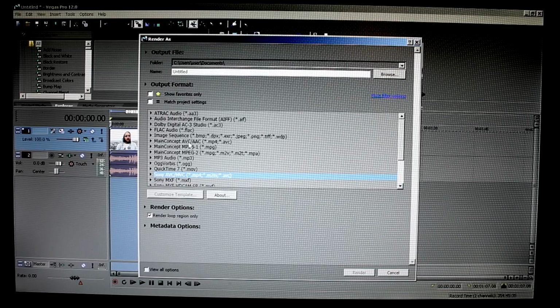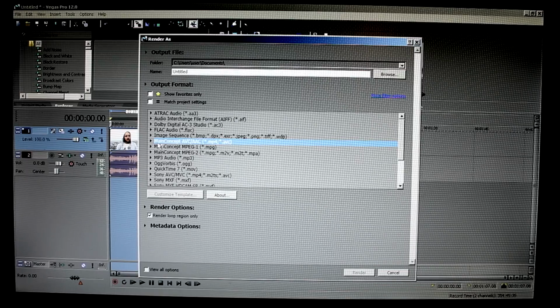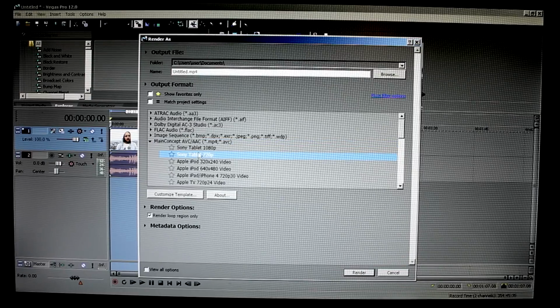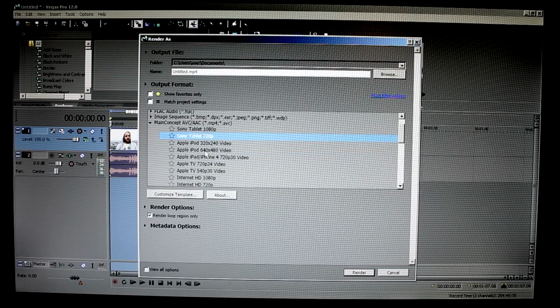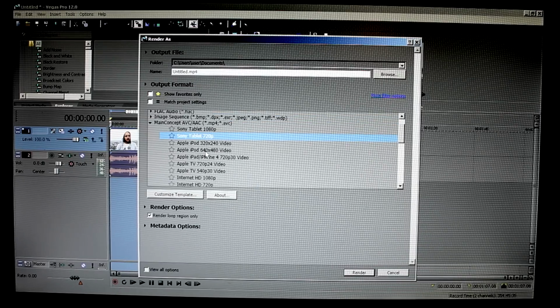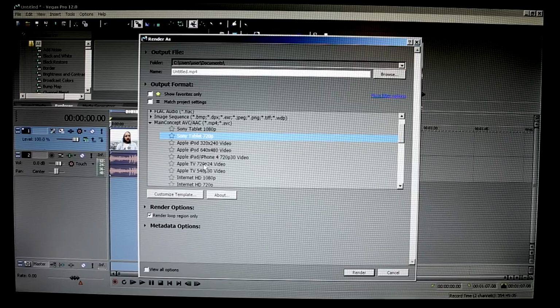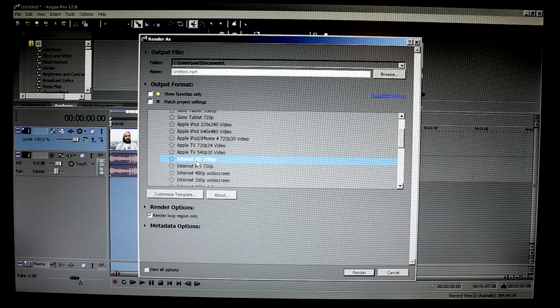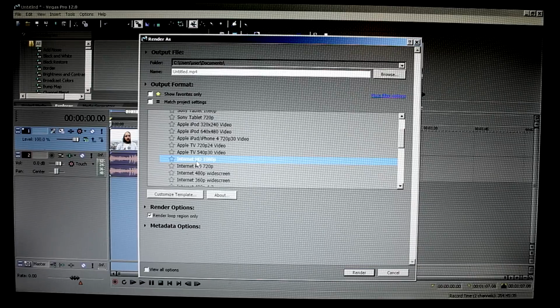Go into the MainConcept AVC/AAC MP4. Now hit the little arrow on the left pointing to it. Go down to it. Basically, it's on a platter for you right here. Everything you need is right here. The video we just shot was 1080 at 24 frames per second, so we're gonna go down to internet. This is for YouTube or any type of internet file you want to create. I'm sure that's why you're here. So go to internet HD 1080p and then go to customize template.